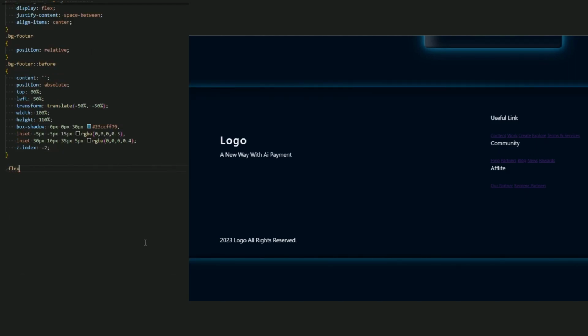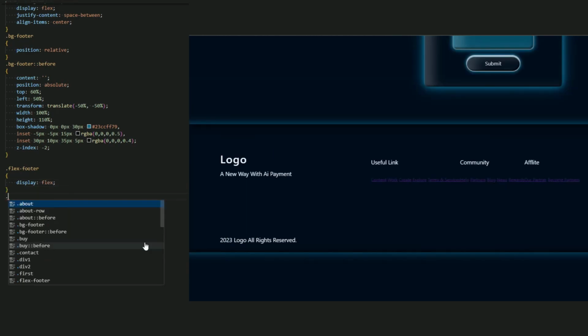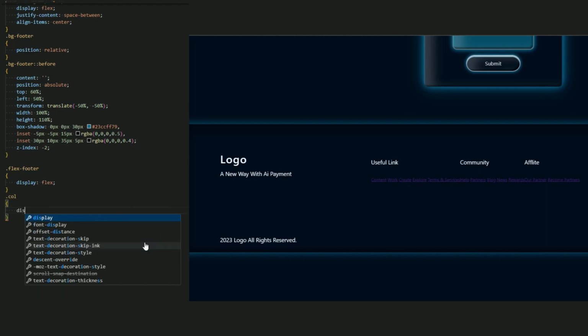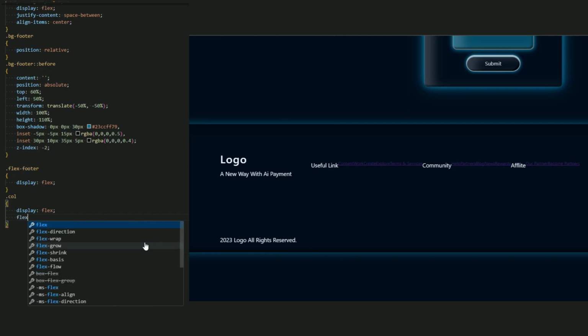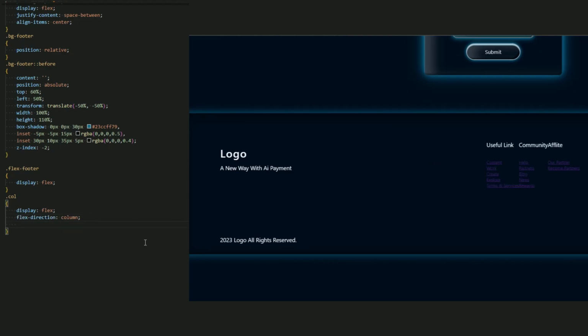And now let me add the flex footer to add display flex. Display flex. There we go. And now for cool, I want to add a flex action column. So cool, add the display flex again. Display flex and the flex action column. There we go. And let me add a margin to add a space between this A link and this A link and this A link. So margin 0 pixel, 75 pixel.